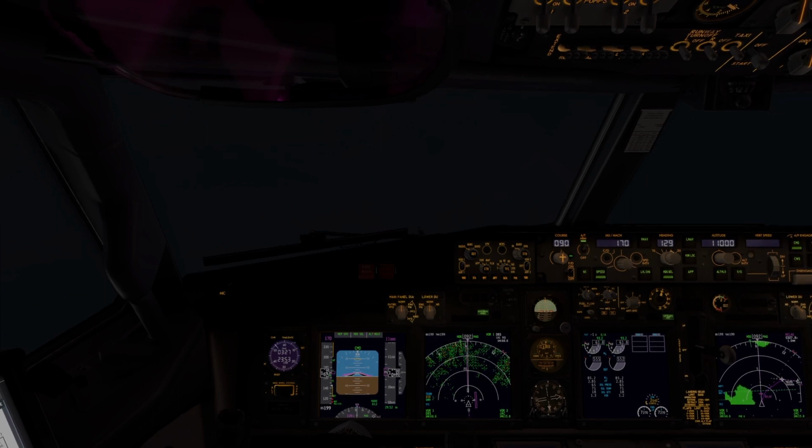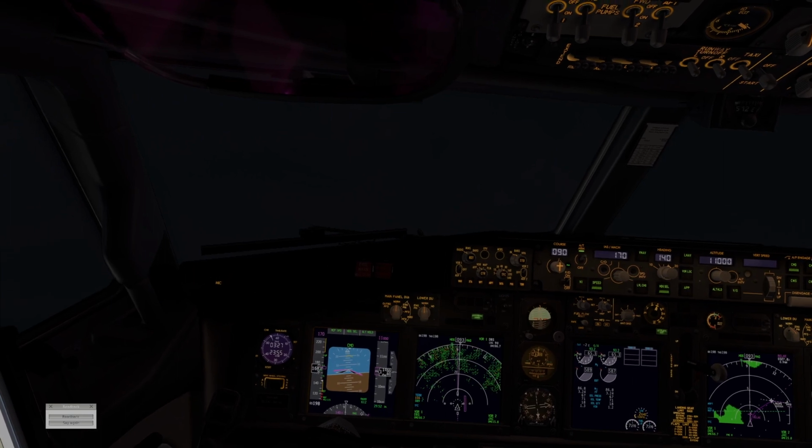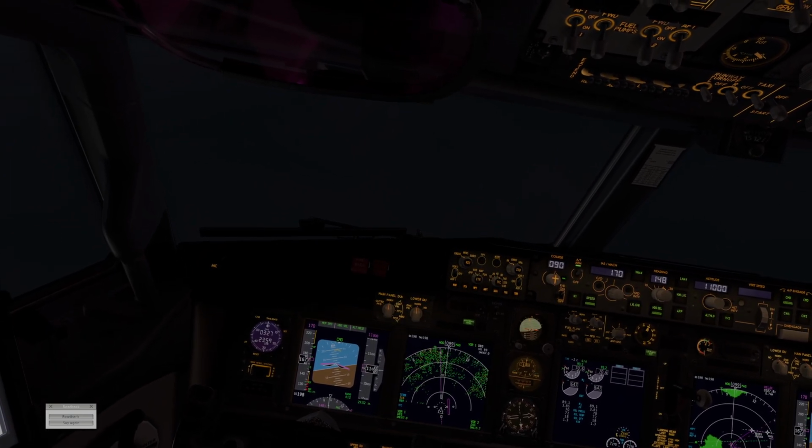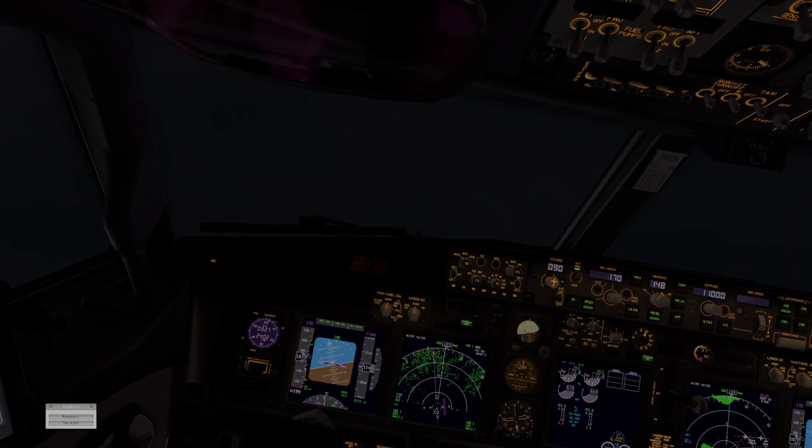Okay, let's turn right 148. Zibo 7378, maintain 11,000 feet. Maintain 11,000 feet, Zibo 7378.